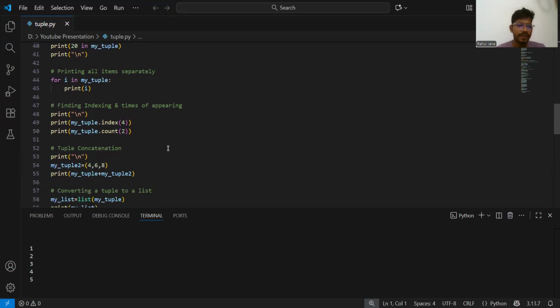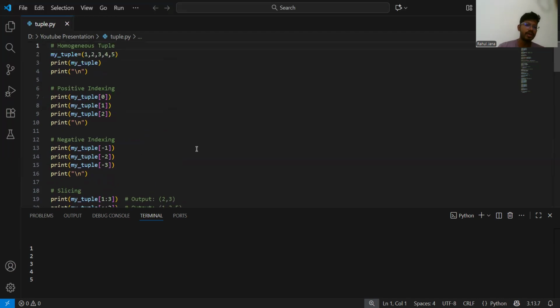Let's move to the inner part of the discussion. Here I wrote print, then my_tuple.index between the parentheses 4. It means it will print the index of the item 4. Let's move to the tuple portion where I declare the tuple. Here the items are 1, 2, 3, 4 and 5. Here I want to print the index of the 4.